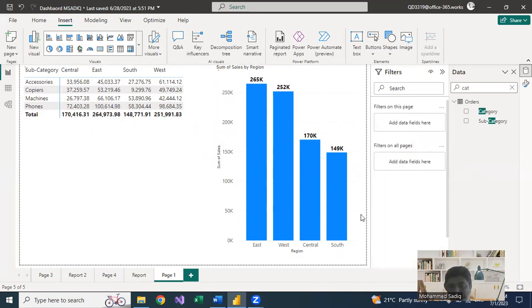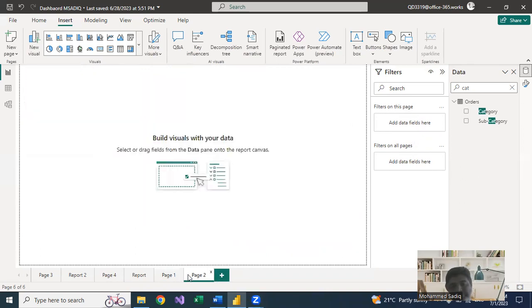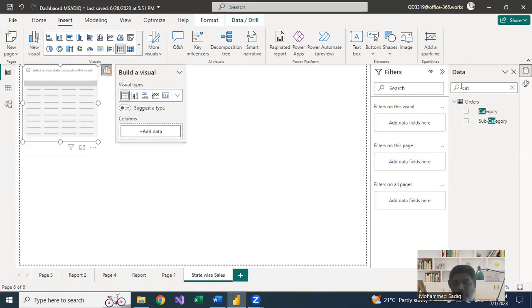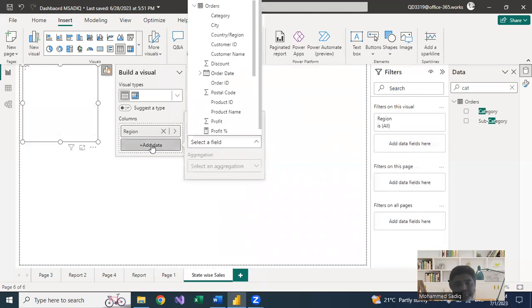Good. So now let me add another page here. I'll just say this is state-wise sales. And I will create a table where I will take the region, as well as add the states for that.